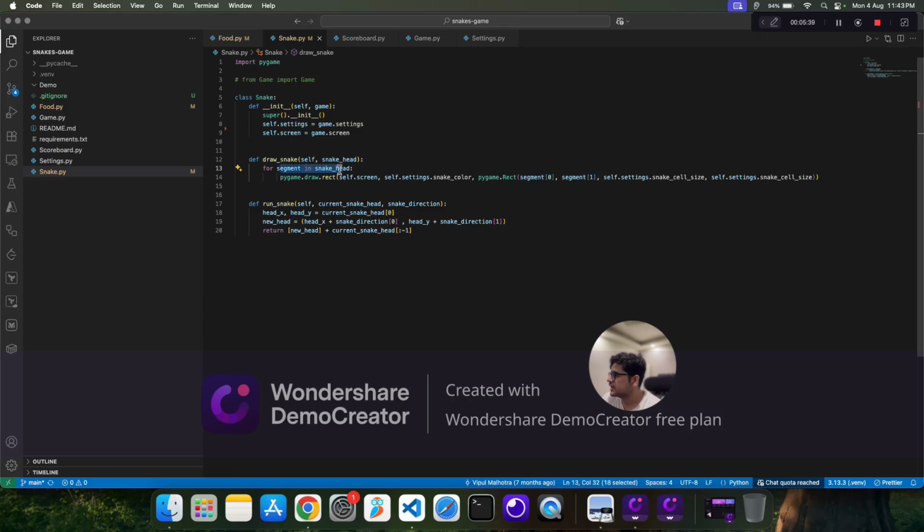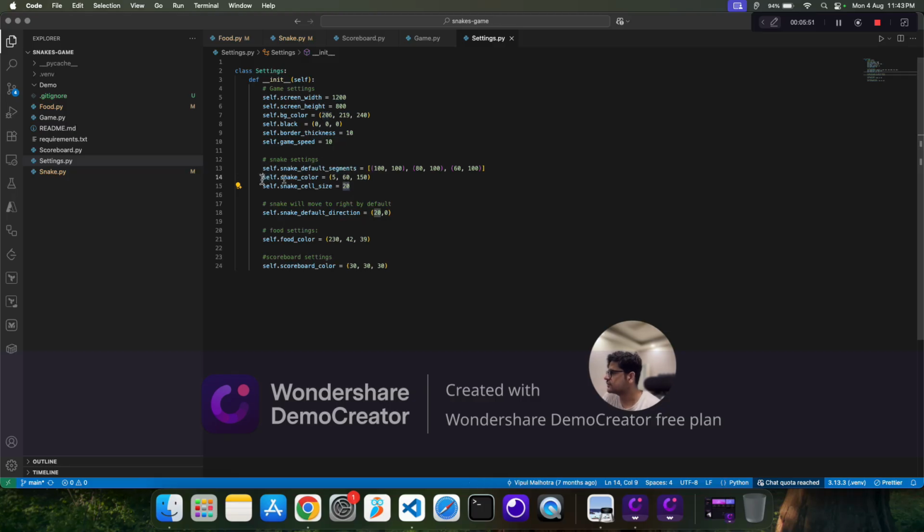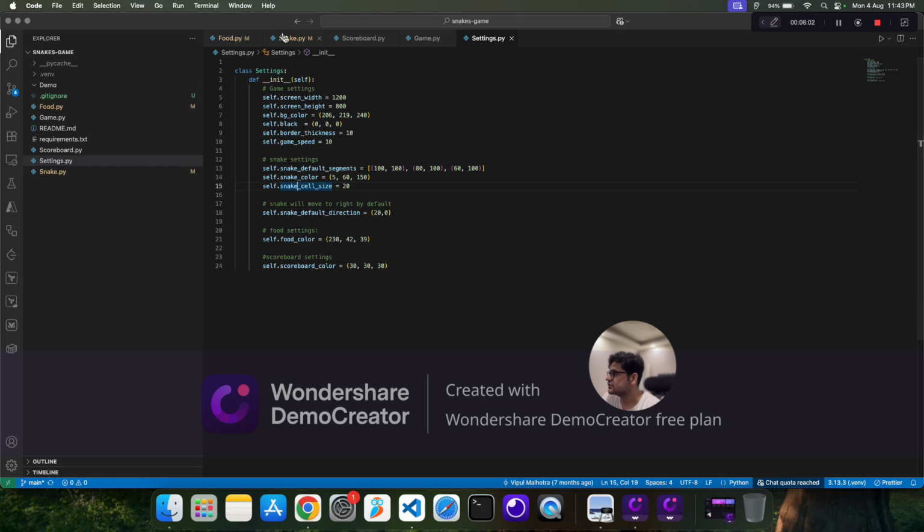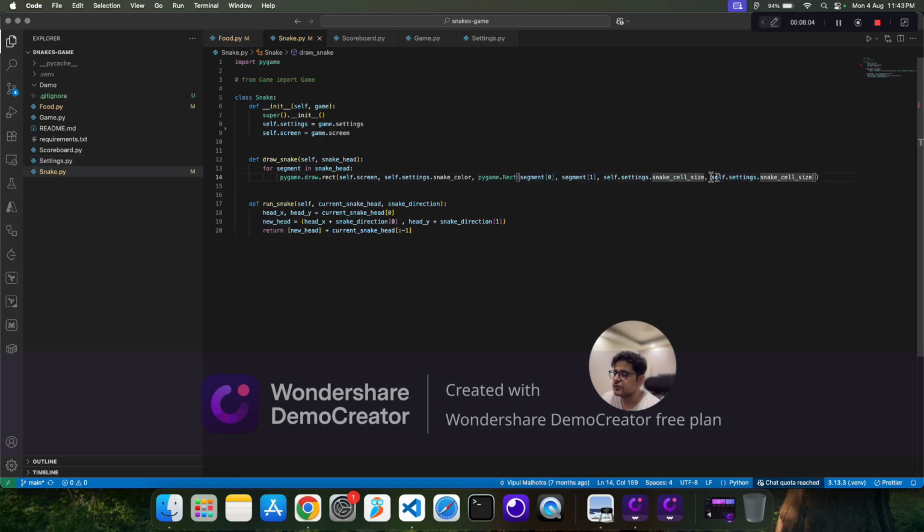For segment and snake head, it will be an array specifically saying where exactly that snake should appear, and we are drawing it on the screen with the color that we have mentioned in the settings. We have snake color, and then we are creating a rectangle, which is left is this, right is this. We have a snake cell size. Again, snake cell size is 20, and it's going to be a 20 cross 20.